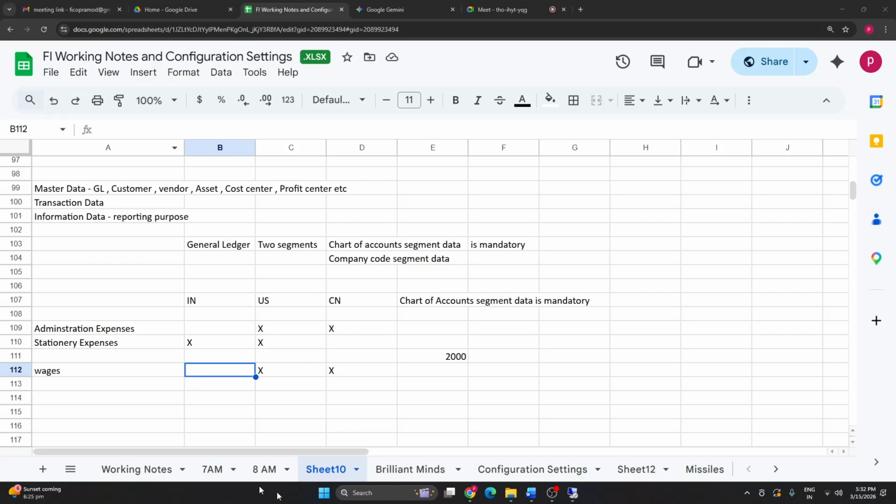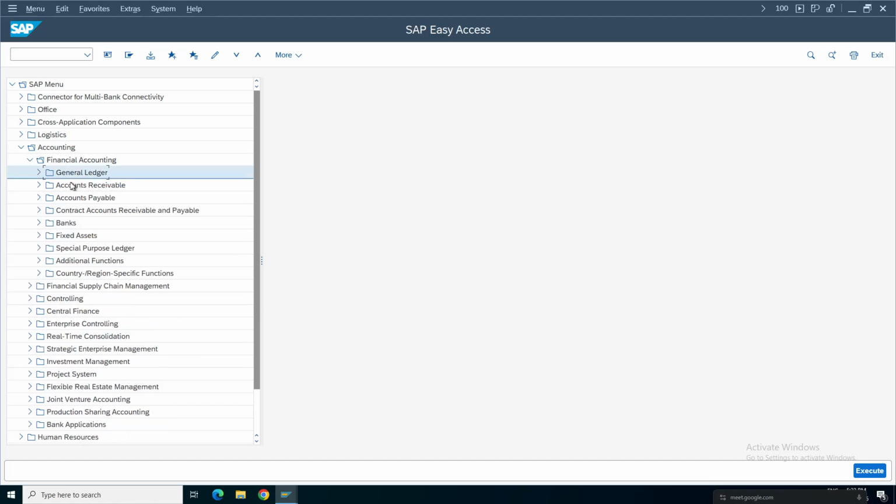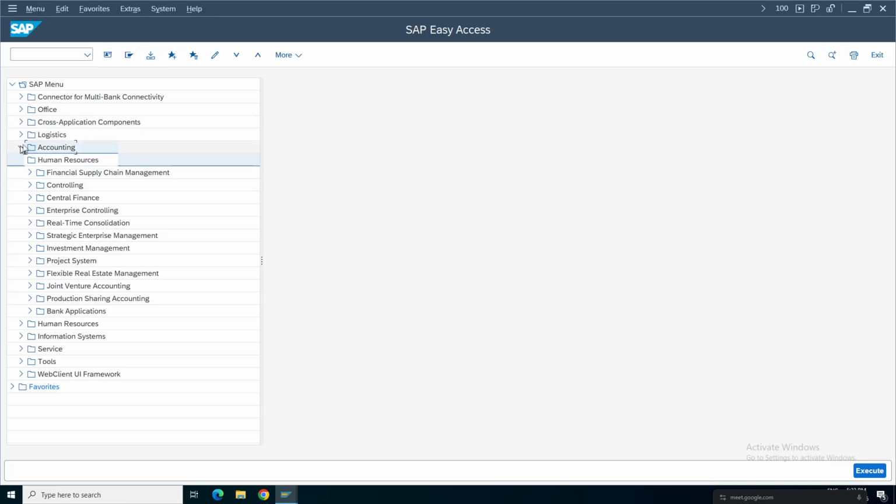Coming back to SAP, easy access is where end users create the master data and run the transactions. IMG is our consultant role, where we do the configuration settings. Did you create all the bank transactions and retained earnings in IMG only? No, in easy access. This is the path, right? You have created them in easy access; you have the settings here.